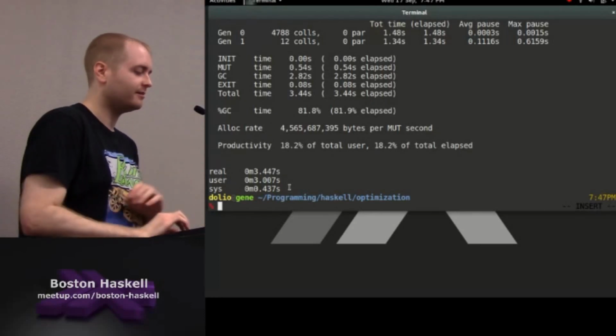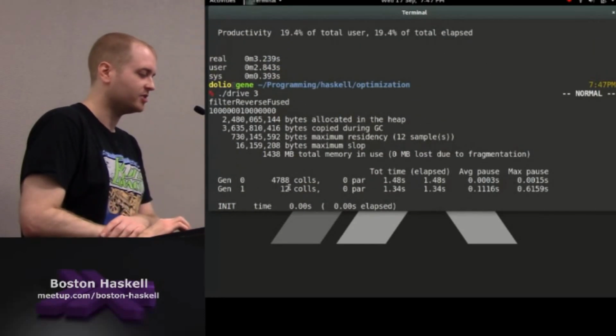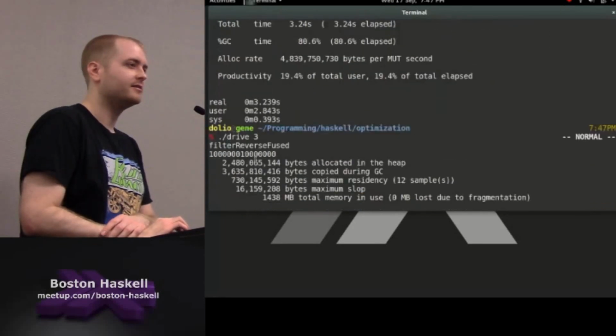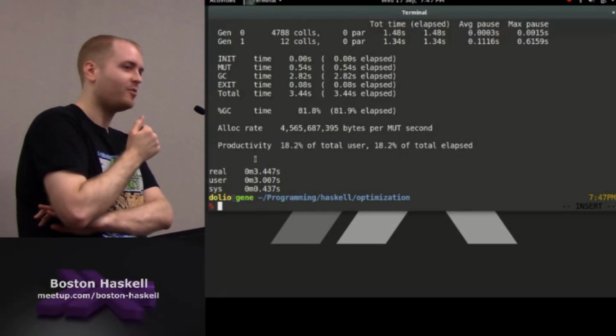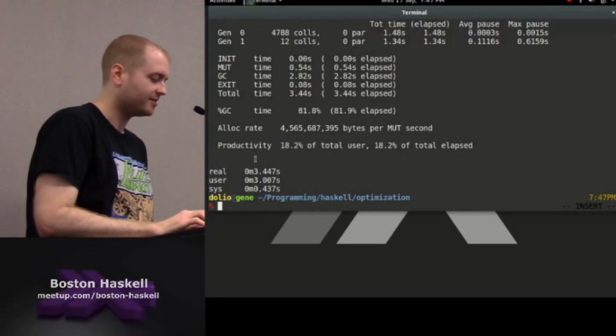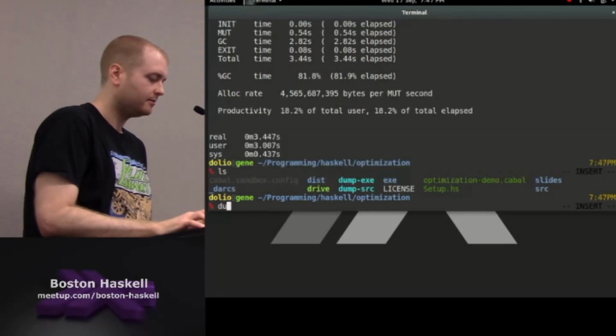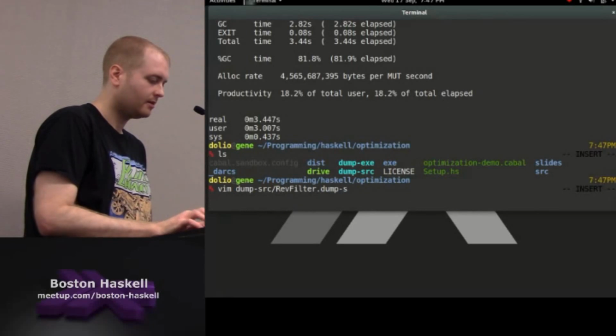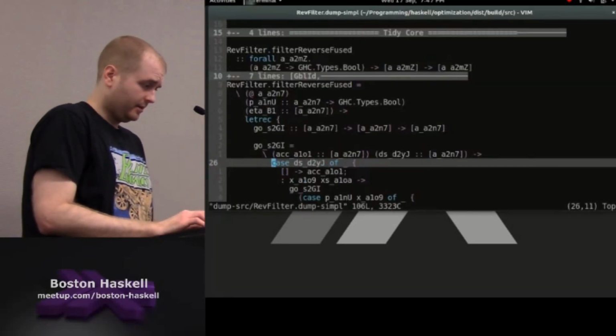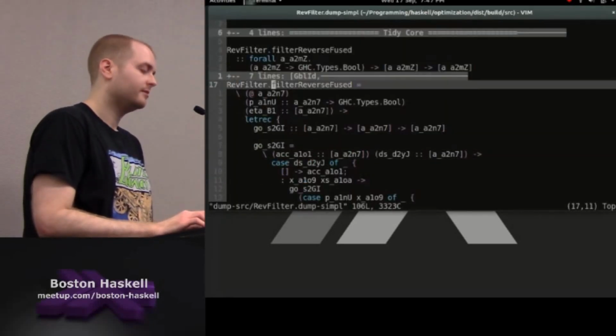And you might think it's doing almost as much heap allocation as the original one did. So you might think we got rid of the intermediate list. Why does that happen, right? So if we go look at the intermediate stuff, so this is filter after reversing.